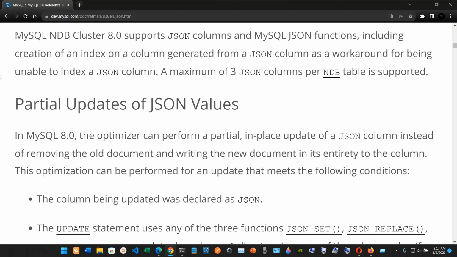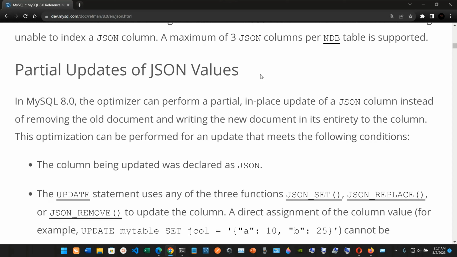MySQL NDB Cluster 8.0 supports JSON columns and MySQL JSON functions, including creation of an index on a column generated from a JSON column. As a workaround for being unable to index a JSON column, a maximum of 3 JSON columns per NDB table is supported.